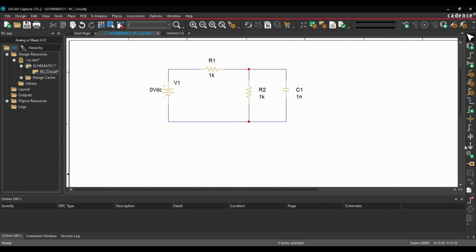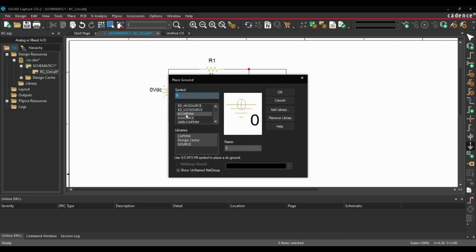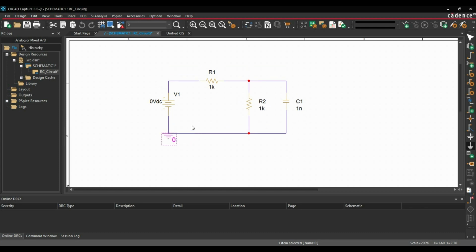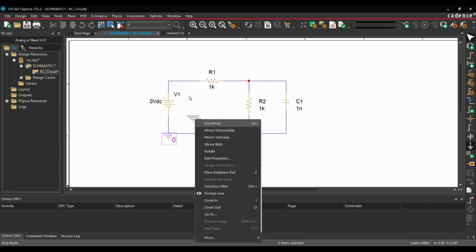Next we are going to place ground. To do that, you have to click this Place Ground button here. Make sure you have selected 0/CAPSYM and click OK. I'm just going to place it somewhere here, right click, end mode.